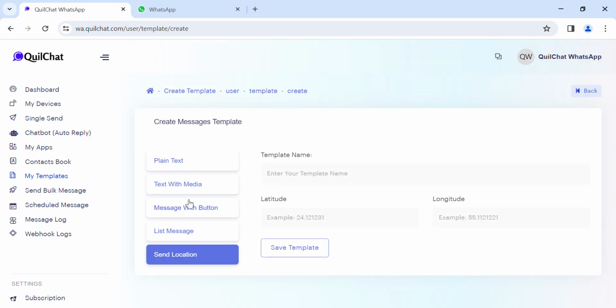For example, if you are organizing a program and you want people to get the location by just sending maybe address or location to your WhatsApp contacts, you can use this function.